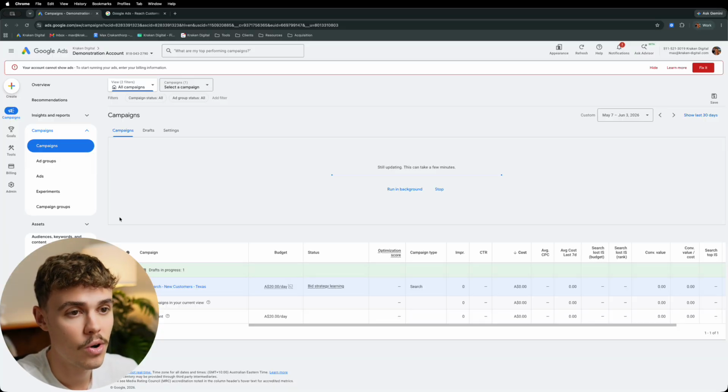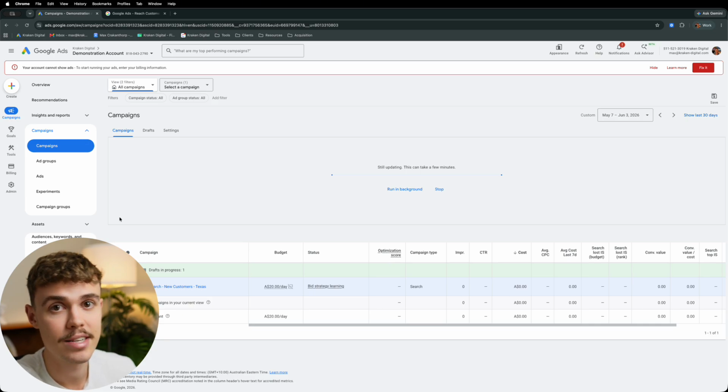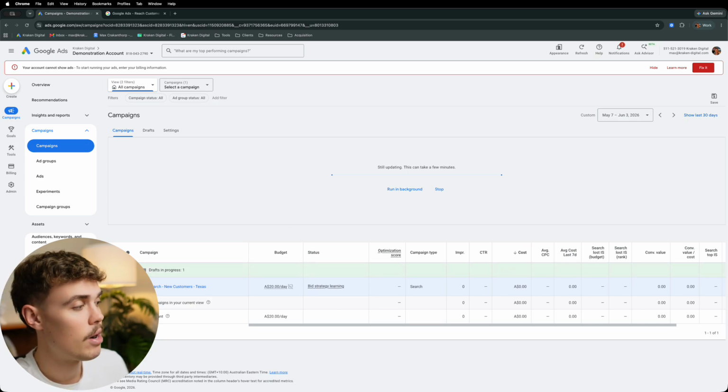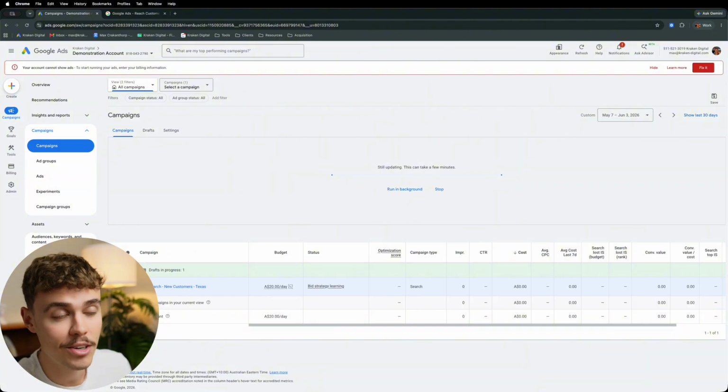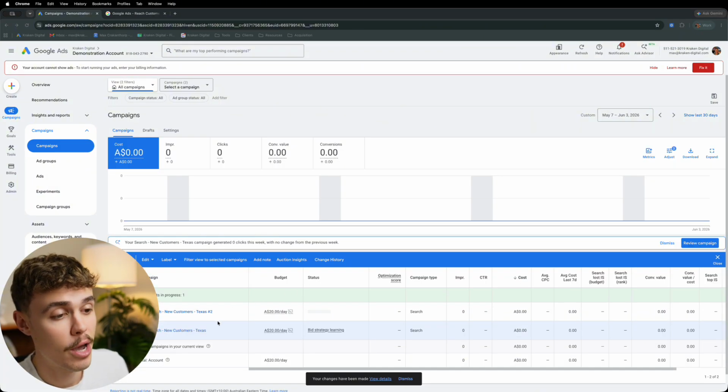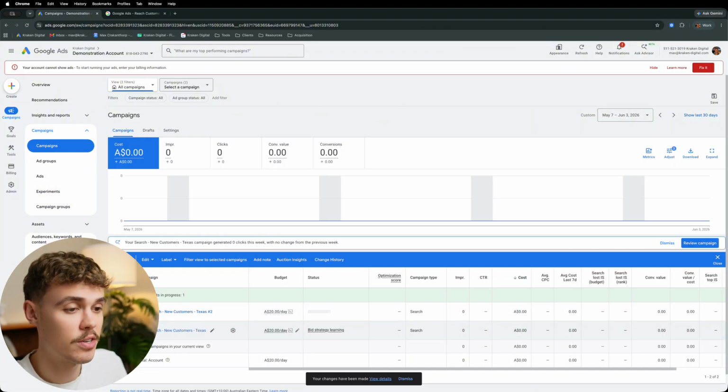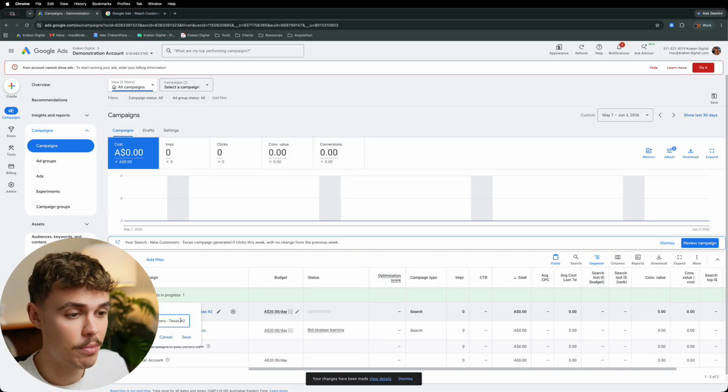But for now, we are just going to create this new campaign, and then I'll show you how to separate them out effectively. But I'm just going to pause right here because Google's taking a while to paste. All right, so we have a new campaign here, the Search New Customers Texas #2. Now we're going to rename this because obviously it's not new customers. This is a branded campaign.